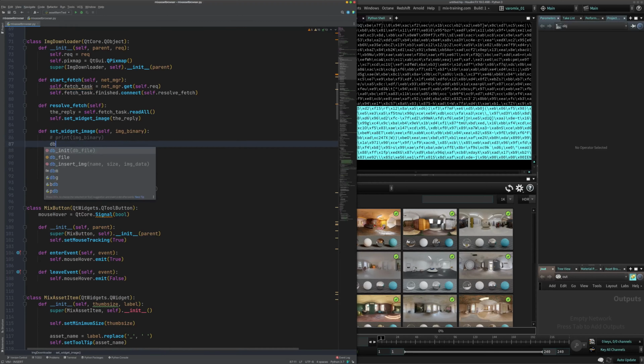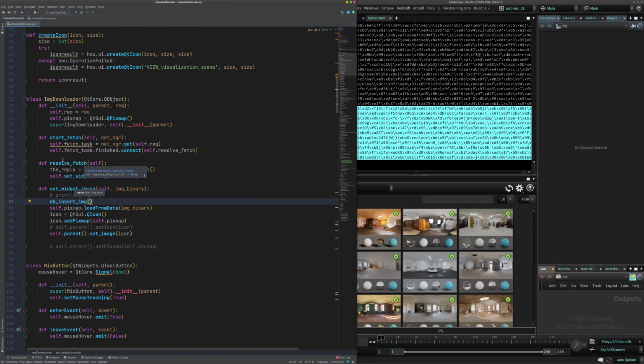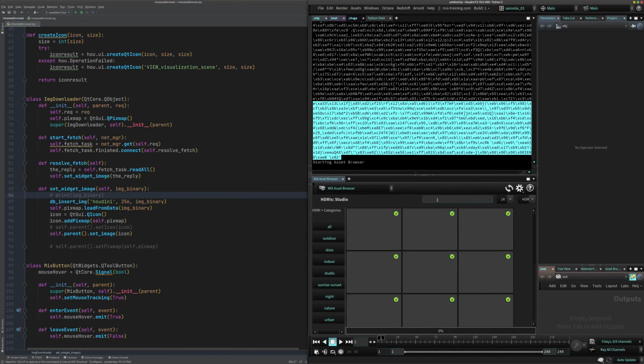So let's call db insert image, and the name, we don't have the name here, right? We could use the parent to get the name, but let's just give it a generic name, which is going to be repeating. So let's call this Houdini, and let's give it a size of 256, and let's pass that image binary. So if this works, we're only going to have one entry called Houdini with the last one of these images, which is going to be overwritten every single time, but let's try that.